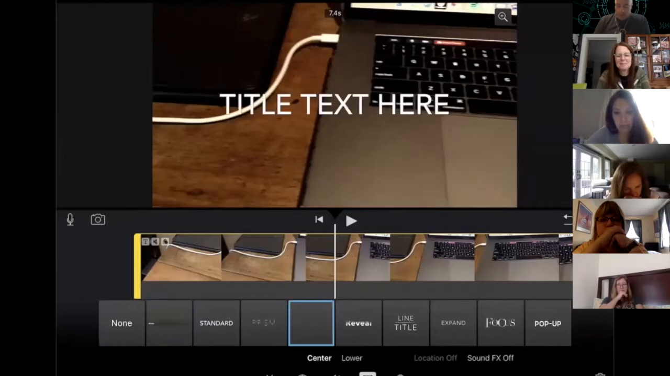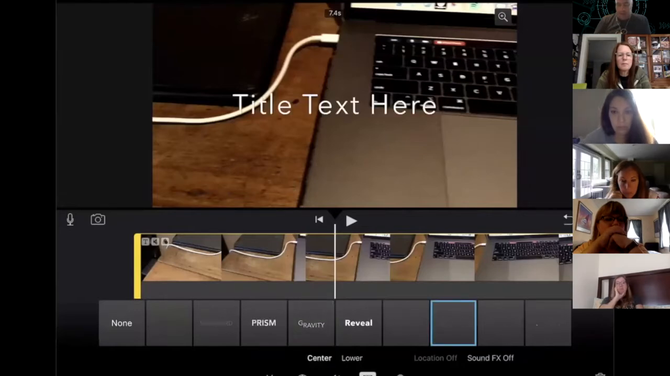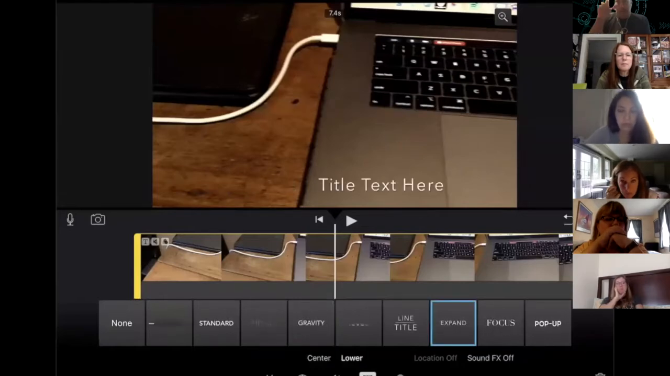But yeah, there's a whole bunch of those different things in there. And then you can tweak it a little bit, like this particular one. If you look way at the bottom, it has center and lower. So some of these you can move them around a little bit based on the particular thing that they have. See, that one goes down lower there. So you can play around with those.